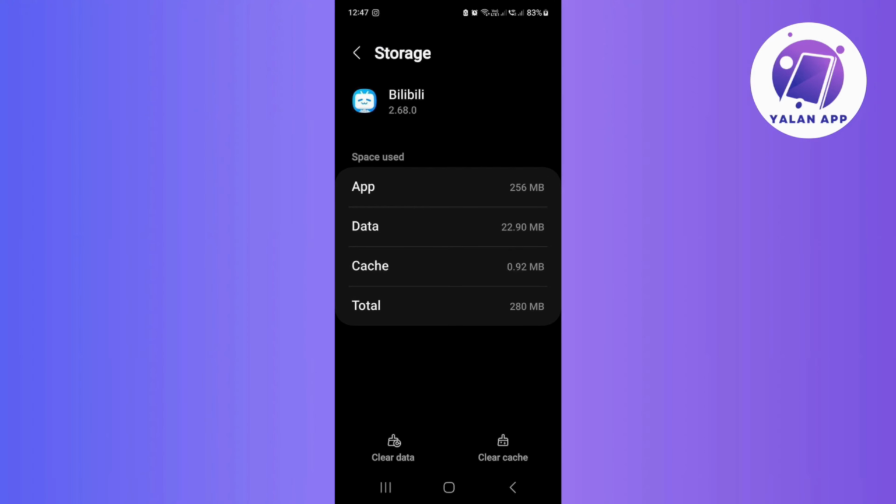Now, this next step is for Android users. And so, for Android users, consider clearing the app cache. Simply go to your device settings, find the apps or application manager, then locate BiliBili and then clear the cache.